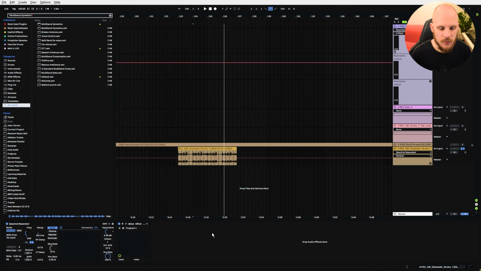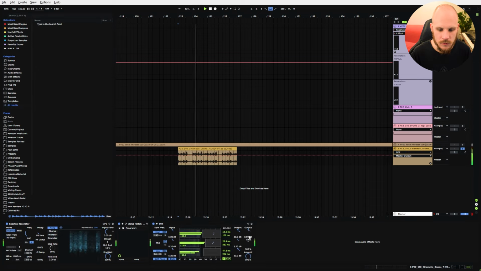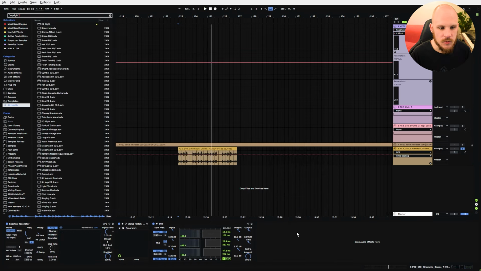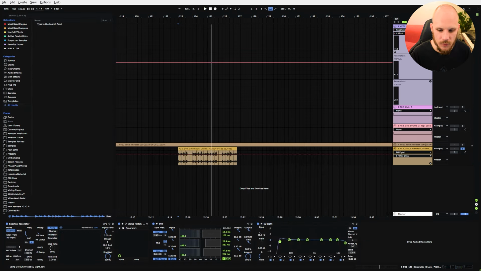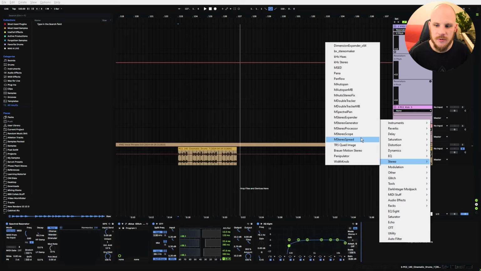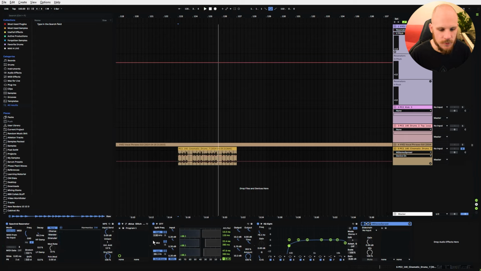And let's add an OTT as well, again to even out the volumes. Let's add an EQ here to remove those lower frequencies that you probably don't want. And then finally, let's add some stereo interest by using maybe something like amp stereo spread. Or if you really want to make it interesting, what you could do is use deep blue glitch twice.